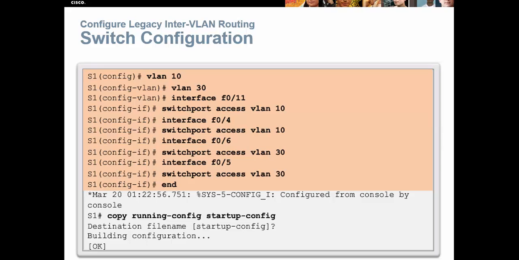Here's our switch configuration. First we configure our switch, and this is with legacy Inter-VLAN routing. We set up our VLAN 10. We set up VLAN 30. We give them their interfaces. We give them switchport access for each interface that we want to allow on that particular VLAN.